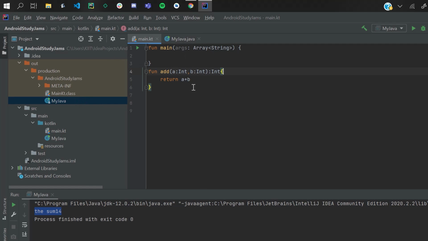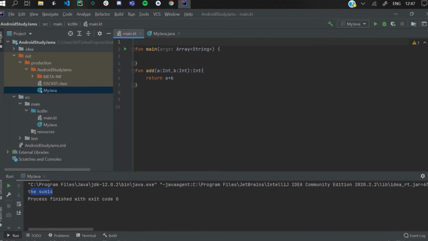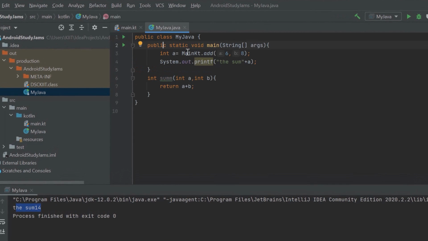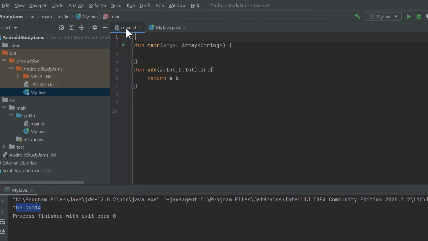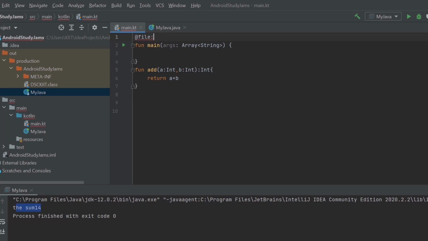So if you want to access any file from that, you can do this. If you don't like this name up here, since it is sometimes quite tedious, you can change the name. You can just come up here and type @file, then JvmName, capitalized. Here you have to write what name you want for this .class file. Let's give it the name dsckiit.